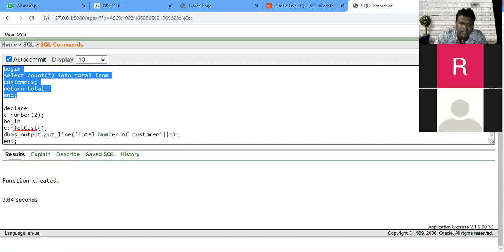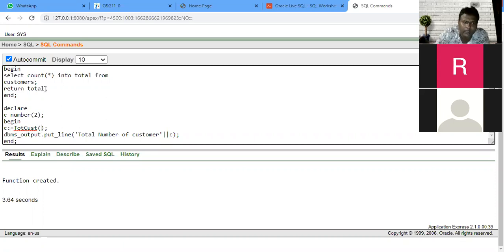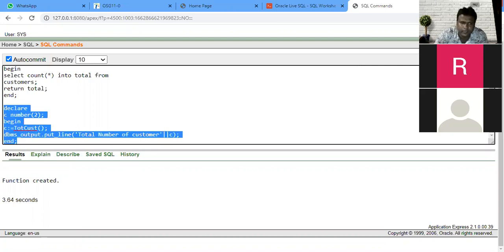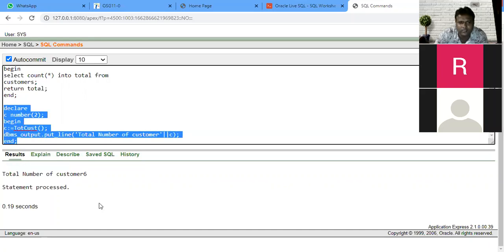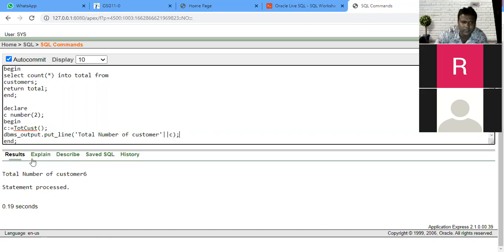It is called declare. Then we are defining a variable c number 2. In begin and end, we are initializing the variable. We are calling a function. When you call the function, it counts how many rows are present in the customer table. So when I run this file, the total number of customers is 6. Now check in the customer table whether 6 rows are present or not.